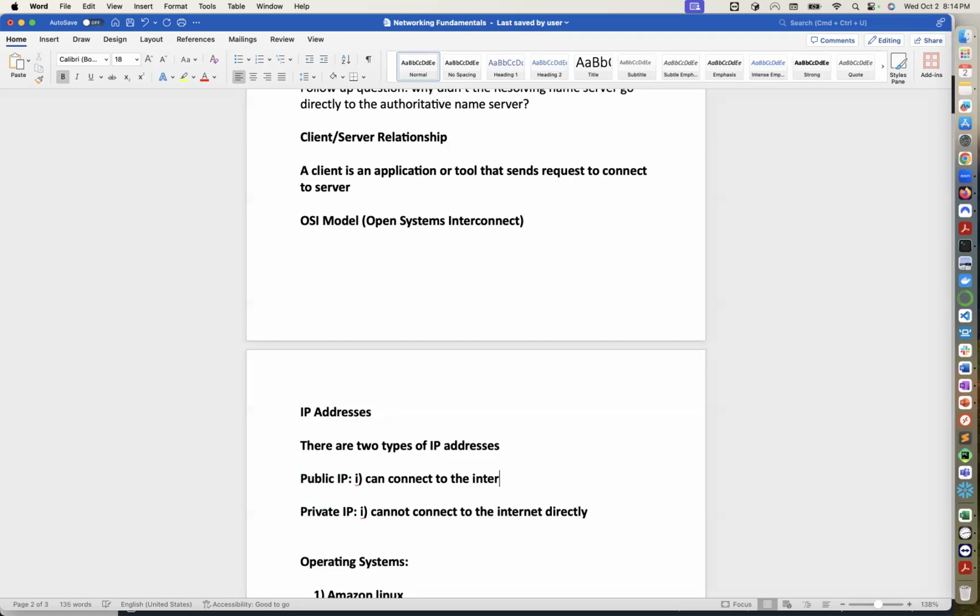This is an interview question that AWS likes to ask. I don't know why I like this question. It's an easy question. Can connect to the internet easily.